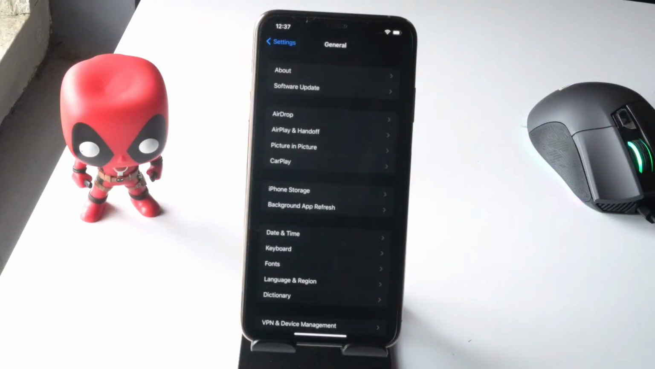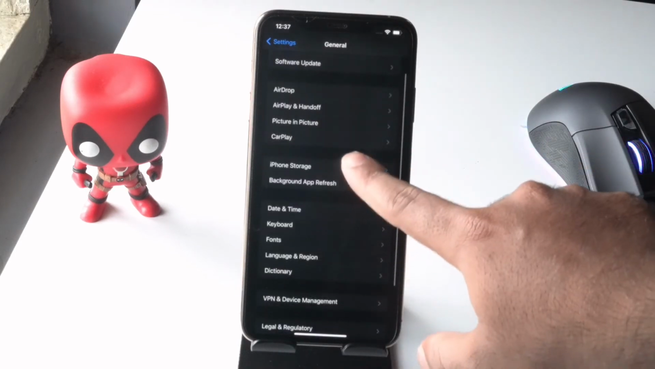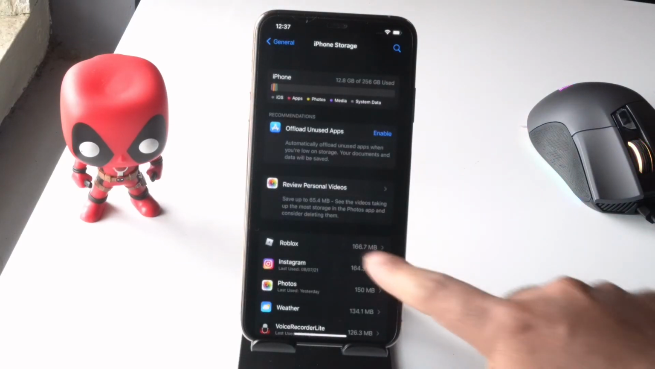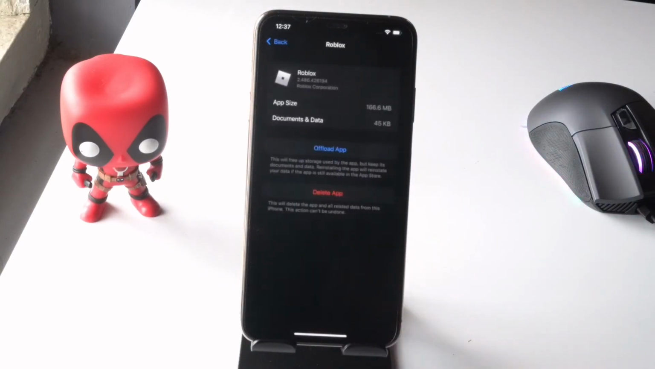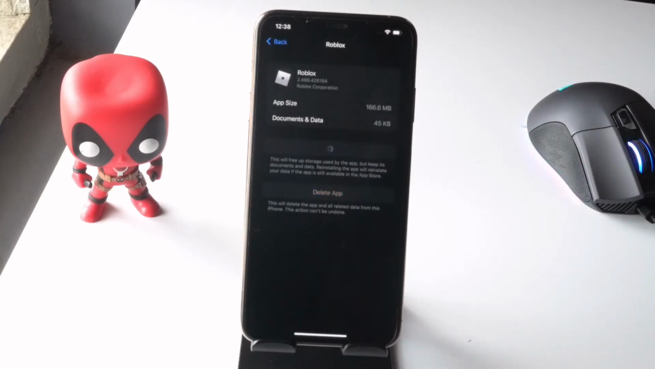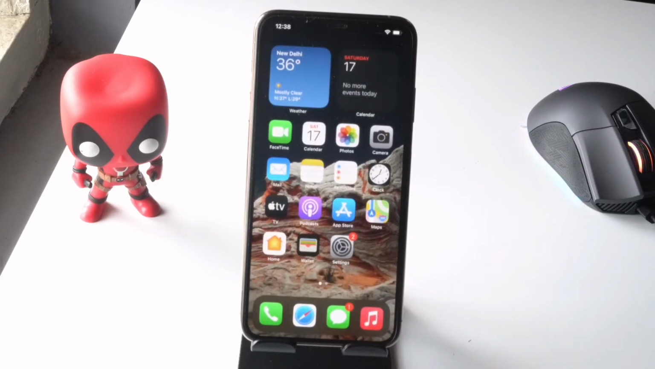Now from here, scroll down and click on iPhone Storage. And from here, scroll down and select Roblox. And there is an option called Offload App. You just have to select this and go for Offload App. And once it is successfully done, go back and see whether the issue is solved or not.